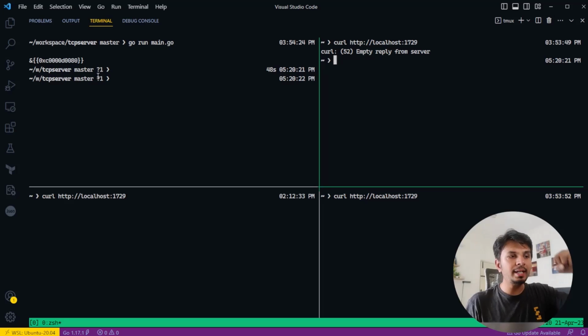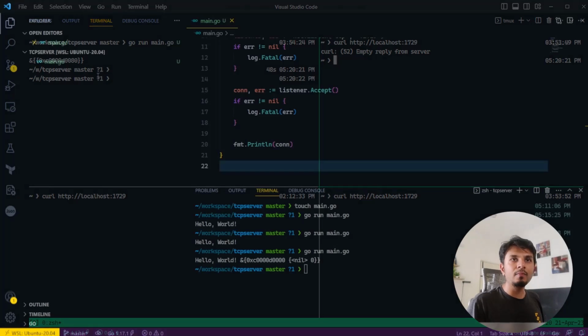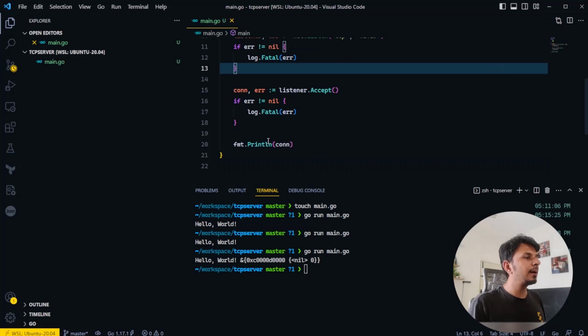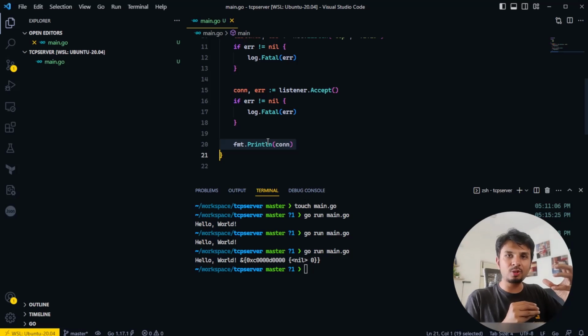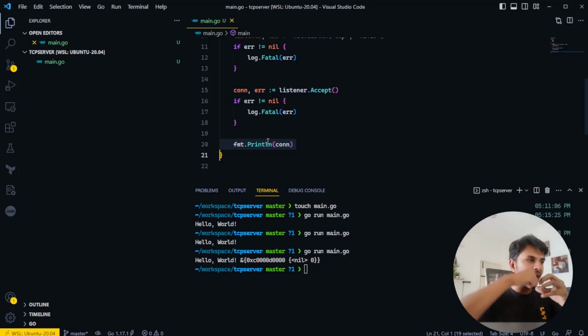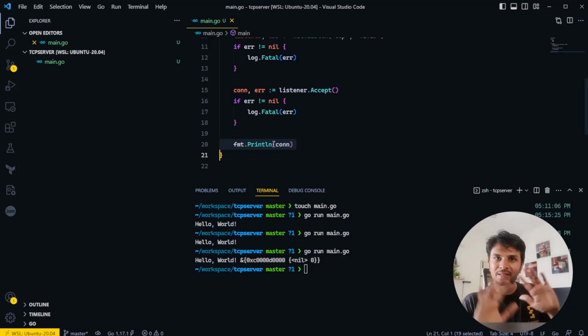It is binding, it is reserving the port 1729. It is listening on it. It is waiting for any client to connect on it. Whenever a client connects, at that point in time, what we are doing is we are printing that and exiting, right? So we just built a very simple TCP server that listens to a particular port. It waits for a client to connect to it. Once the client connects, we are printing that connection and we are exiting, right? So this is a very simple TCP server that we wrote.